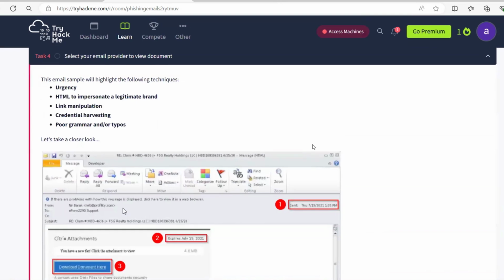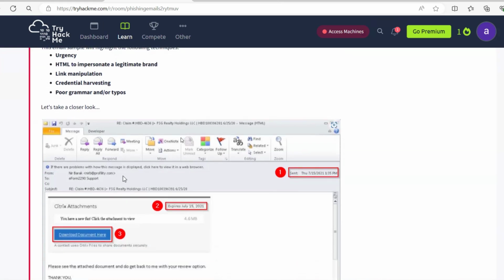So whenever you receive an email from a non-legitimate site or from an improper email address, it will have these five conditions: urgency, they'll show you some urgency that you have to purchase something; HTML to impersonate a legitimate brand, so they will create a website or HTML page that practically looks like a legitimate brand; link manipulation; credential harvesting; and poor grammar. We'll see all of this, okay?